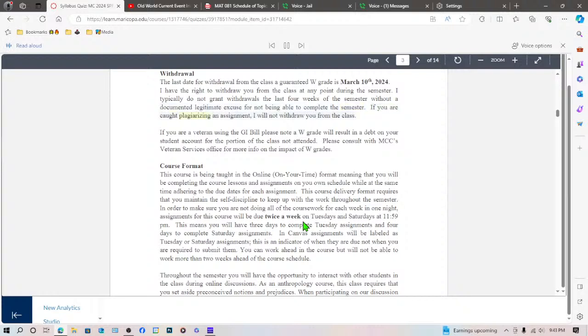If you are caught plagiarizing an assignment, I will not withdraw you from the class. If you are a veteran using the GI Bill, please note a W grade will result in a debt on your student account for the portion of the class not attended. Please consult with MCC's Veteran Services Office for more info on the impact of W grades.